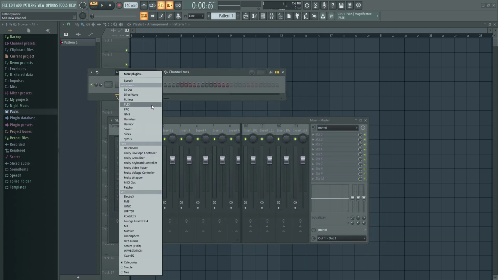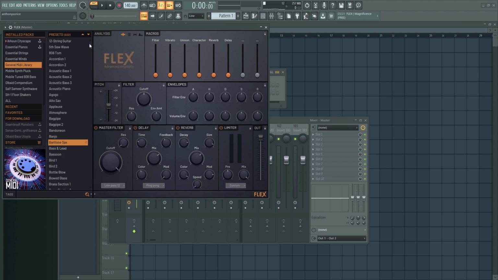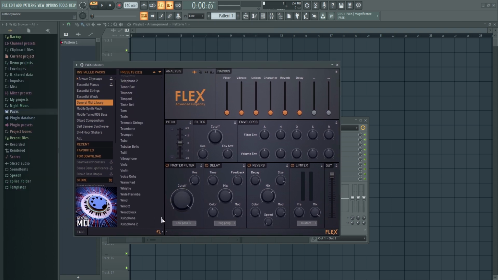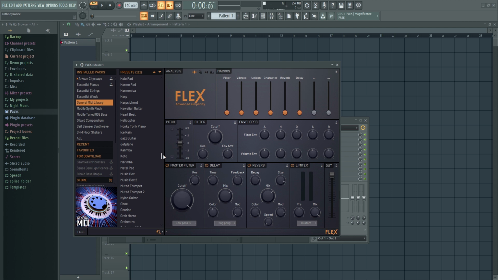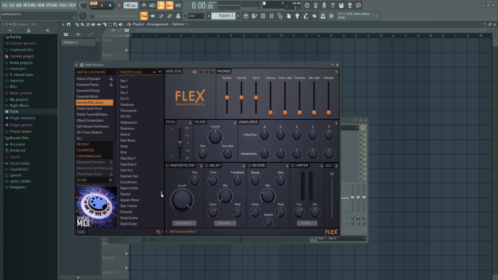So they added a new library in Flex called the General MIDI Library. And as you can see, it is quite lengthy, a lot of different sounds. They're not like the most high-end sounds, but they're definitely workable. They just have a very, as the name implies, very MIDI-ish sound to them. So let me just find a piano. So yeah, I mean, it sounds fine. It's just not like the most high-end sounds, but yeah, like I said, they're definitely workable.